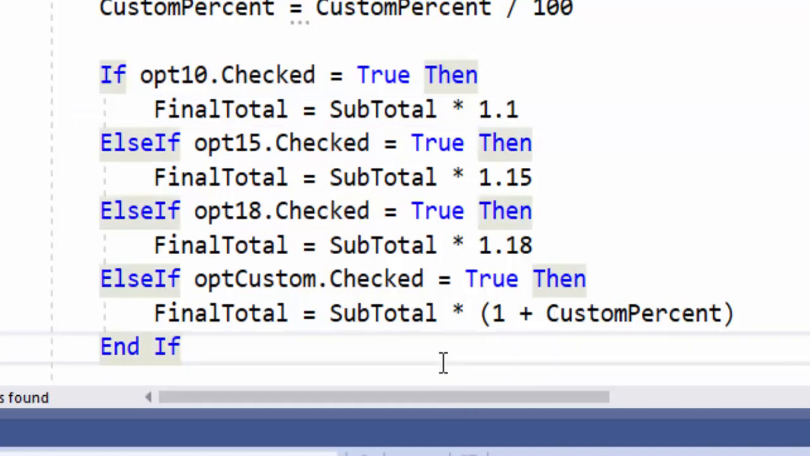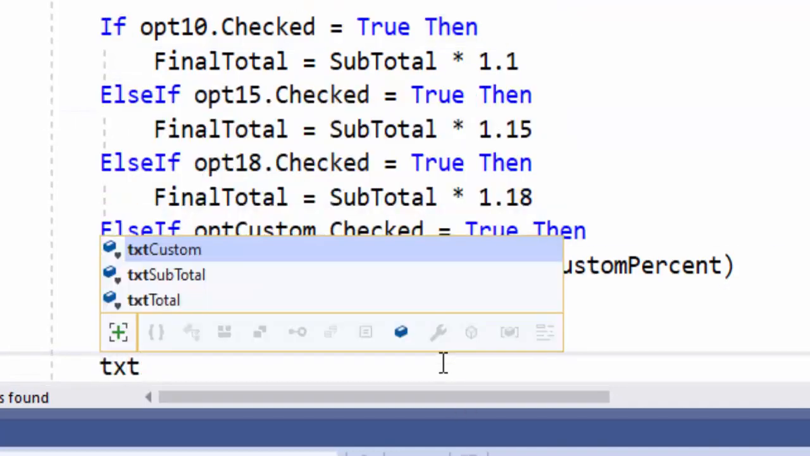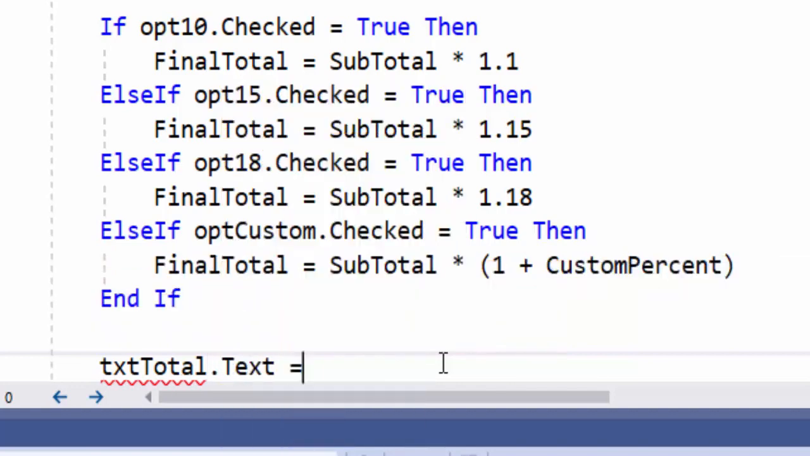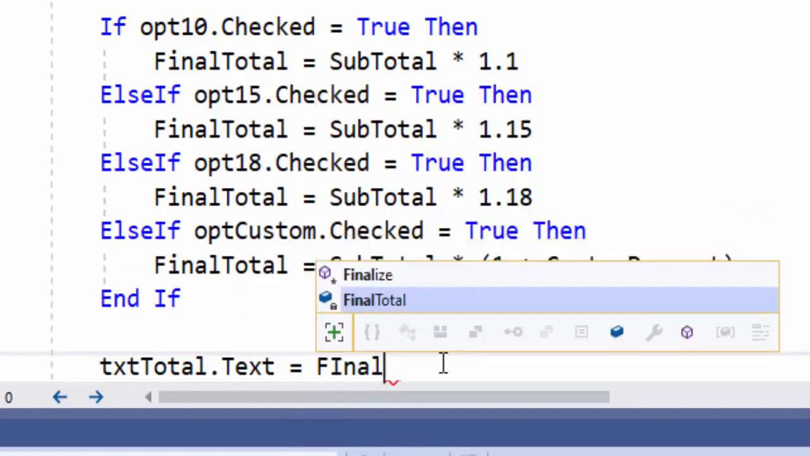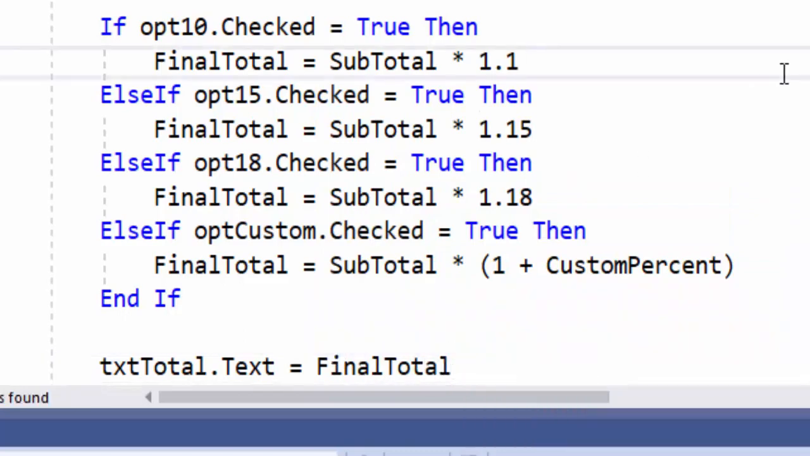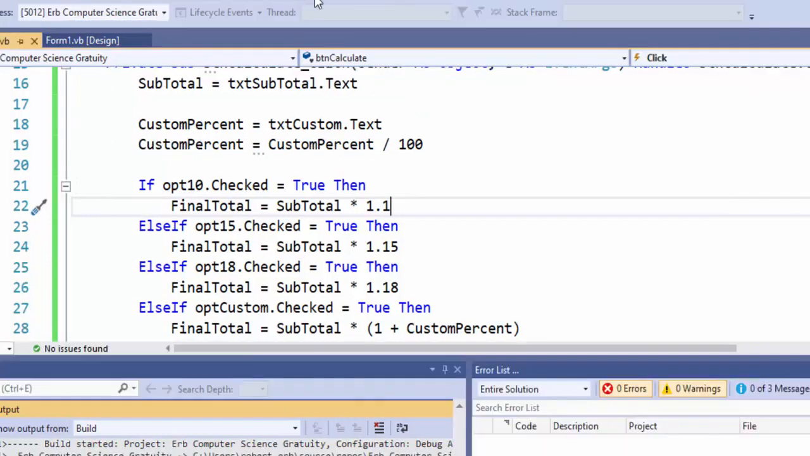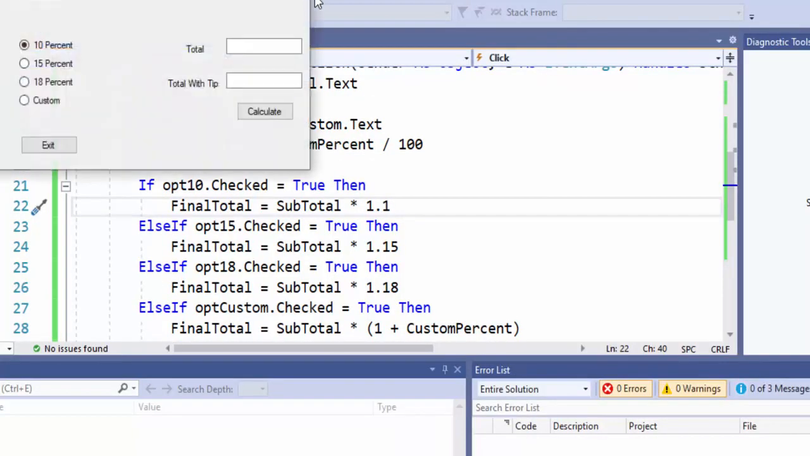Then, after all these if statements have been run, we want to take our txtTotal.text and set that equal to final total. We'll clean up this code in a minute because there are some things we're going to need to do. But let's go ahead, run this, and make sure our math works. So we start our program up. We should not have any red lines, and it will start as soon as it loads. Build has succeeded, and here is our program.